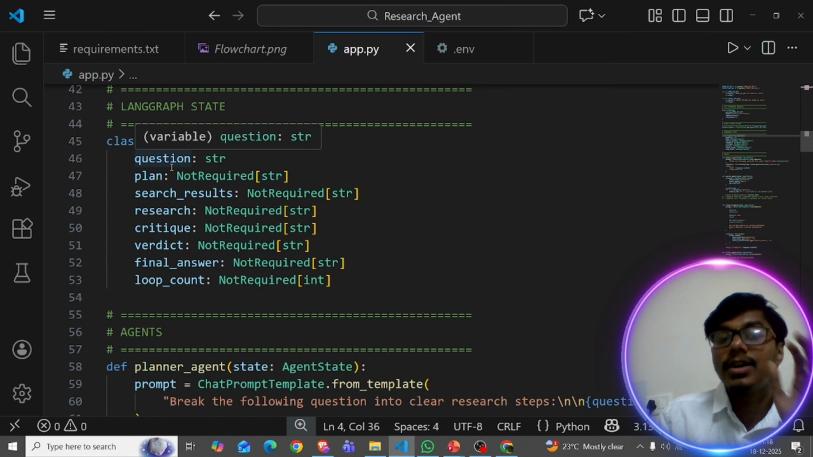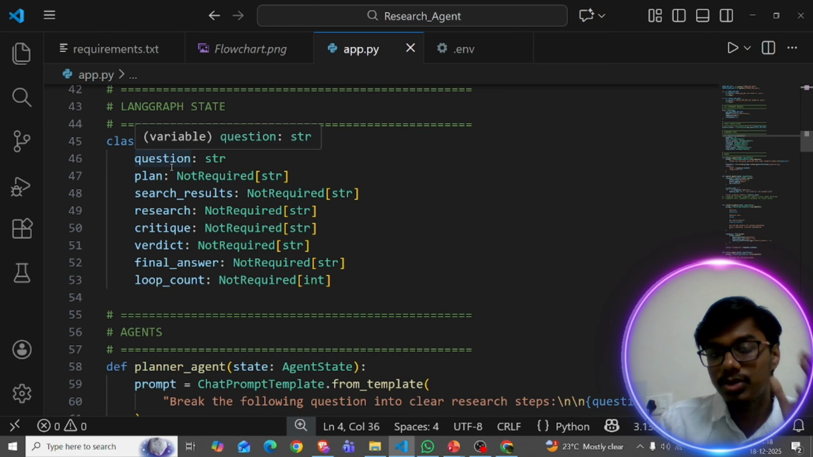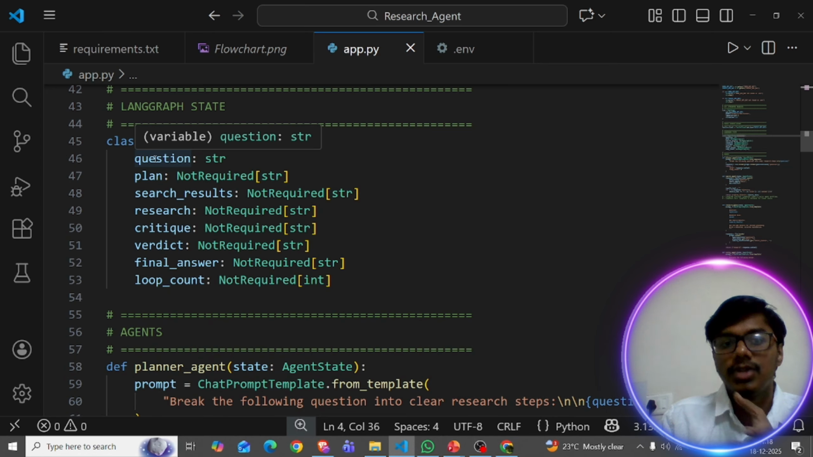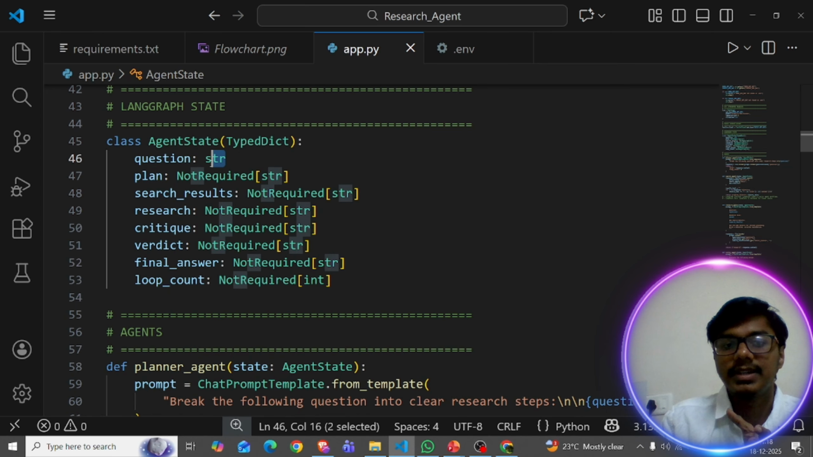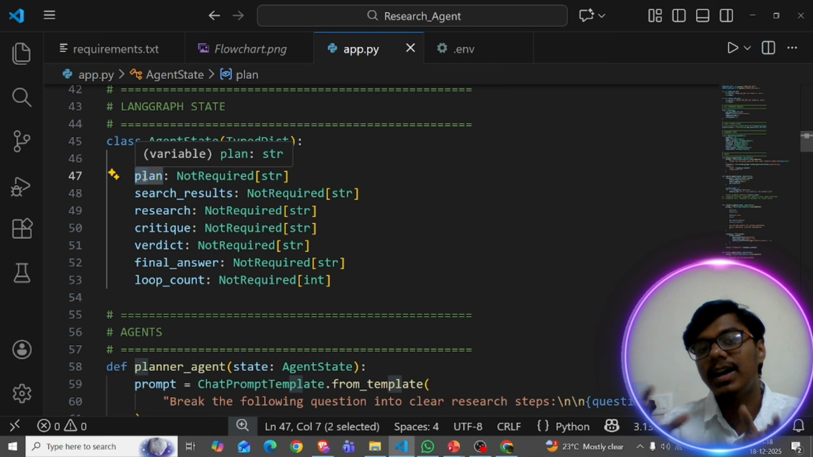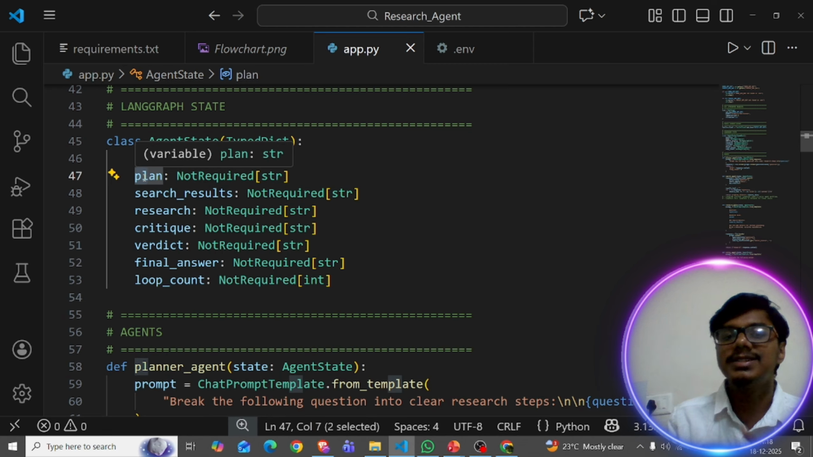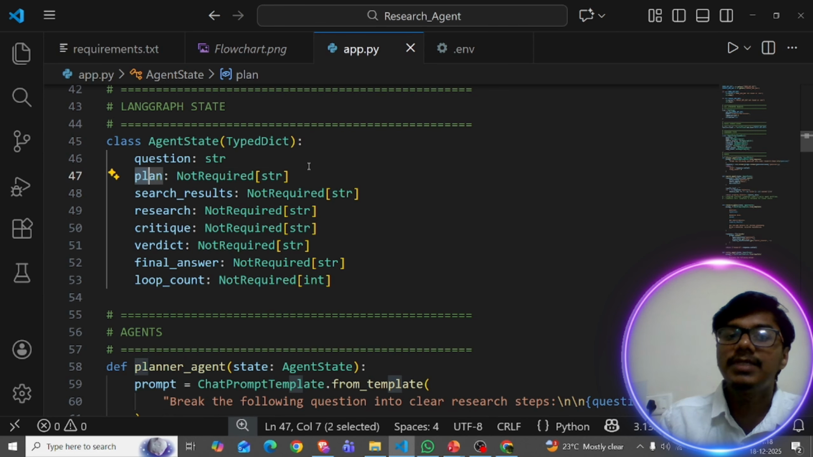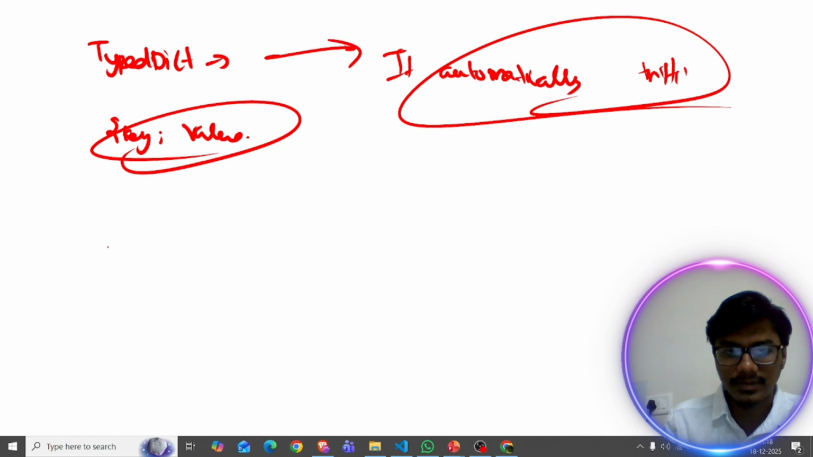As of now, only the question we are going to give to the agent. The question is equal to a string. As of now, I am not initializing any agents, tasks or actions. I am just creating the state. The state is nothing but what we are going to initialize.